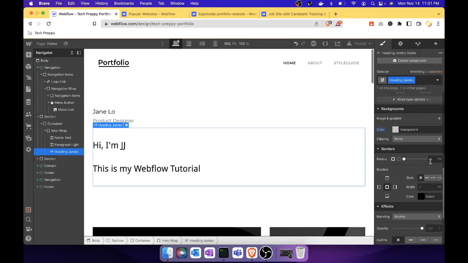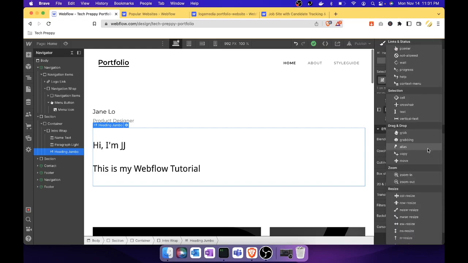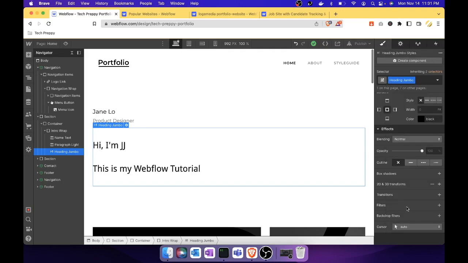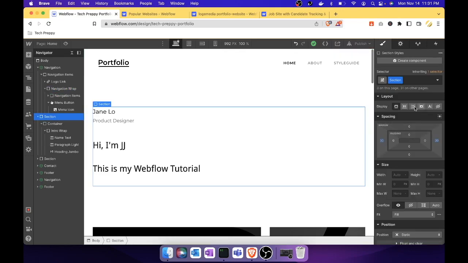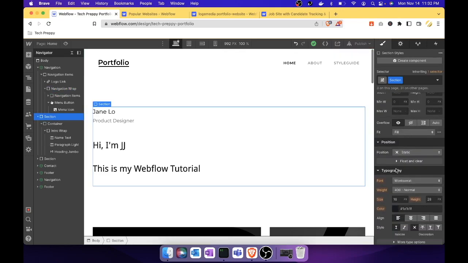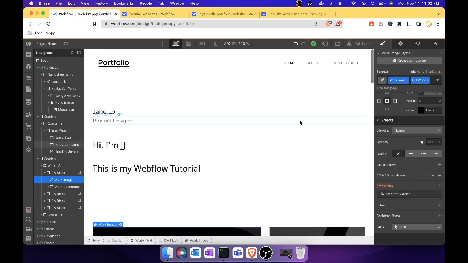And also the radius, you can modify the border radius of your buttons, your section, your divs, and the effects like the opacity. You can also add box shadows, 3D transformations, backdrop filters, and cursor. You can select your cursor if, let's say, you hover on some element, to instantly change it using this setting. So every element here has its own styling section. It might differ depending on what element you have selected. For example, image, definitely that will be different. And that's it for this walkthrough.